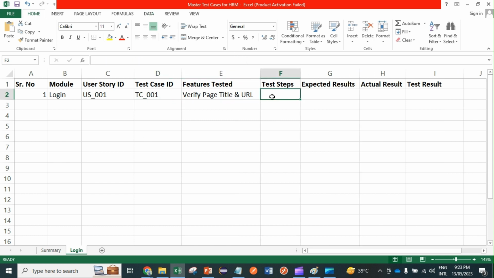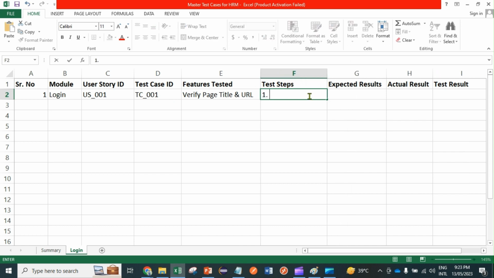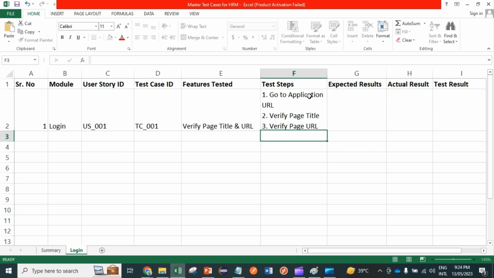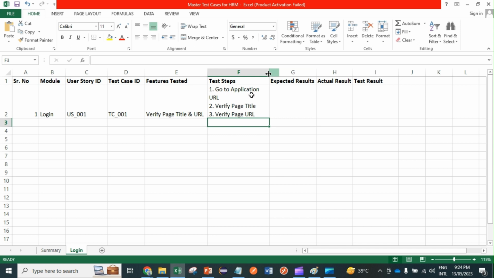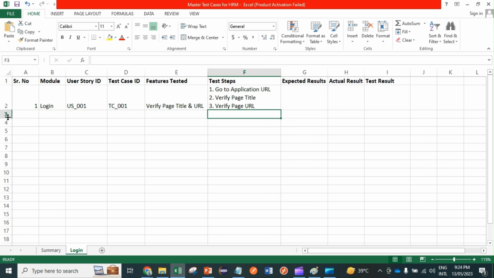So now I will say what could be the steps. Steps you can also write this way: one dot, this is the method I normally use. Go to application URL, then Alt+Enter. Then this is second: verify page title, Alt, verify page URL. Basic, guys, very basic. I think this is going to make sense to you because it is a very basic functionality. But we're going to add more advanced stuff.